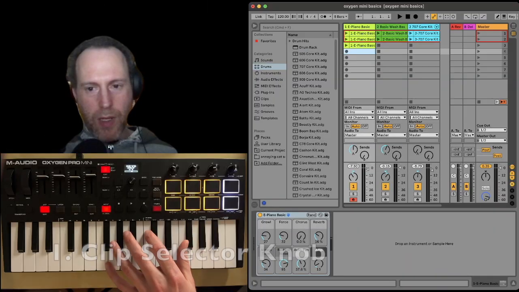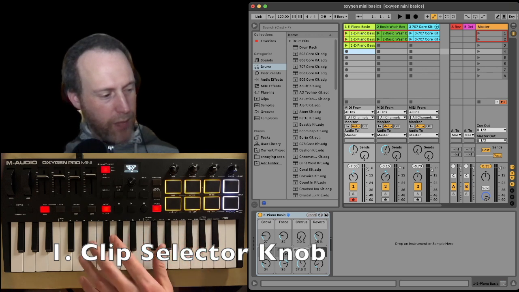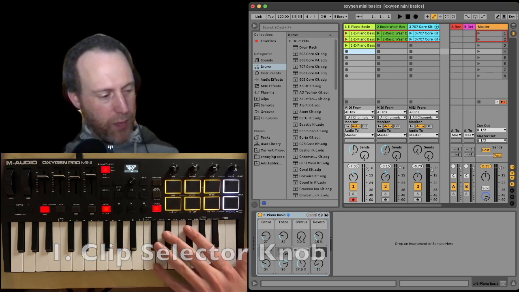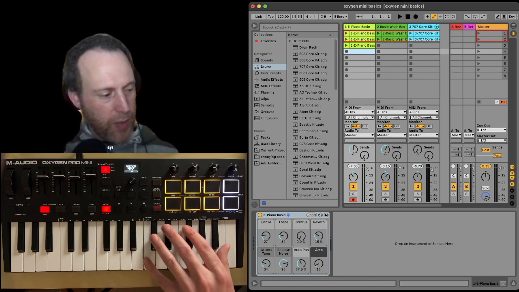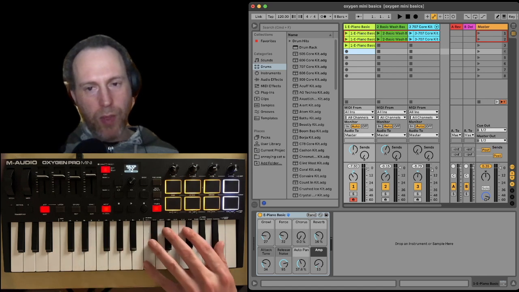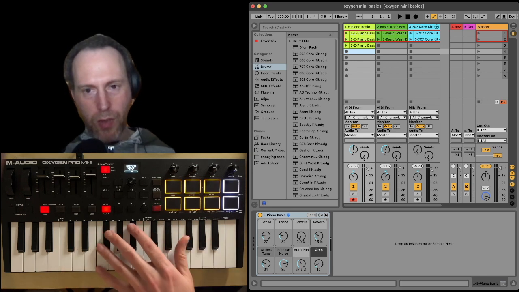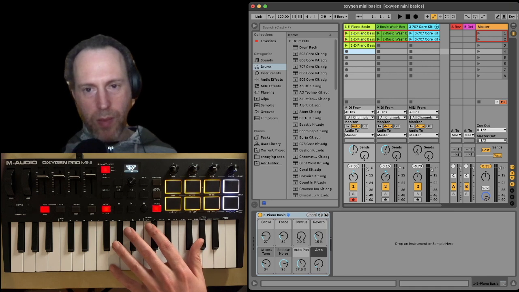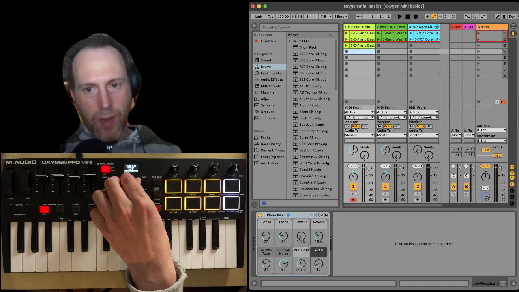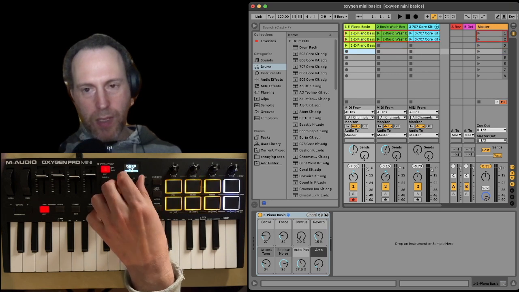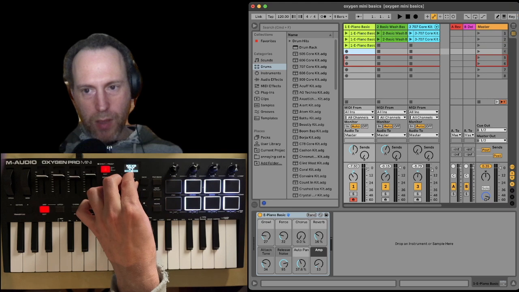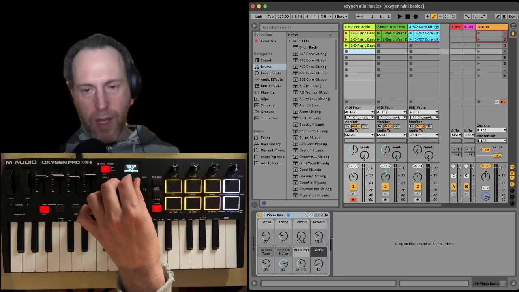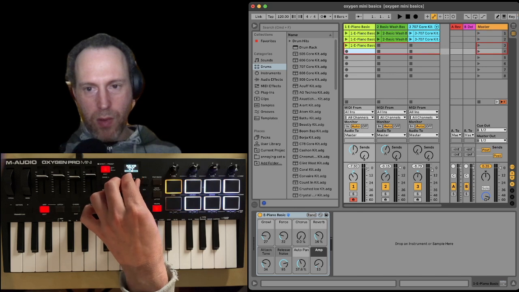The first thing that you'll notice in Ableton when you start it after connecting the keyboard is that, first of all, you need to connect the keyboard first and then start Ableton, because if you start Ableton and then connect the keyboard, it's not necessarily going to be picked up by the software and it's not going to show you this red bar here. This red bar marks the selector of the clips that you have pre-recorded or that you're going to record. By using the knob right under the screen, you can scroll up and down with this red selector. This helps you play the clips or record the clips.